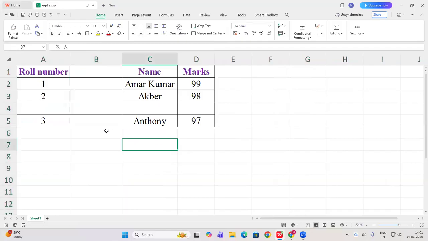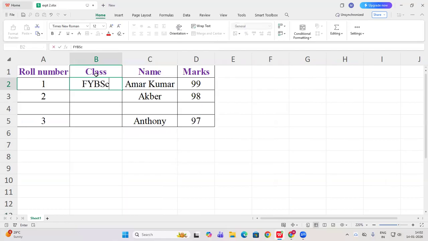Okay. Now enter the heading class in the new column. Here we will write class. Therefore, select B1 and type class. Here we can write FYBSC, FY only, and then select this and just drag.